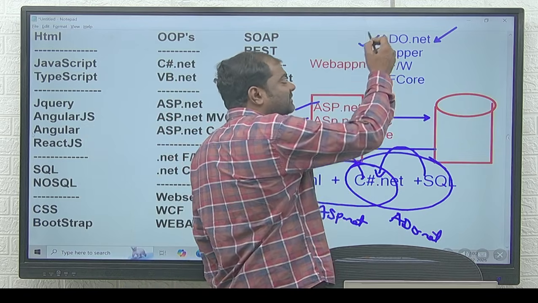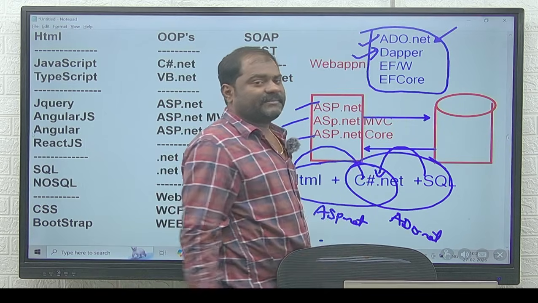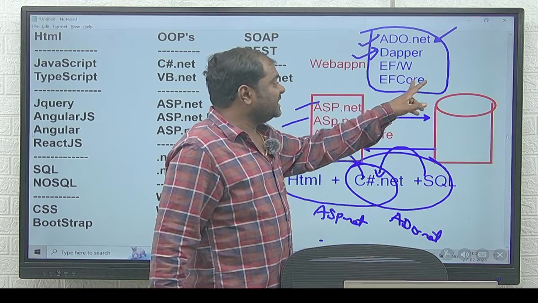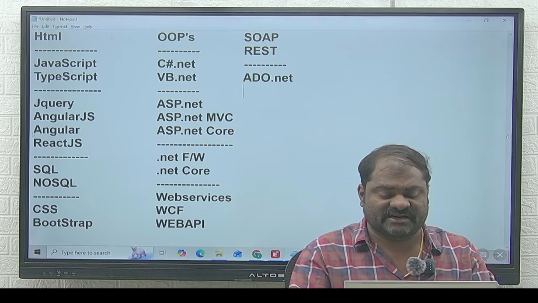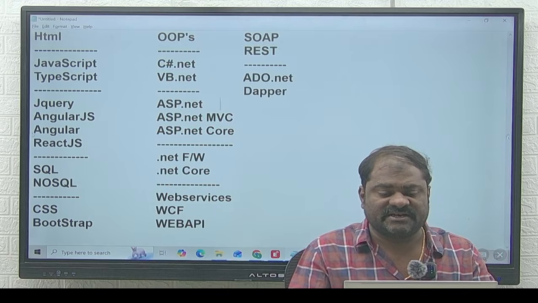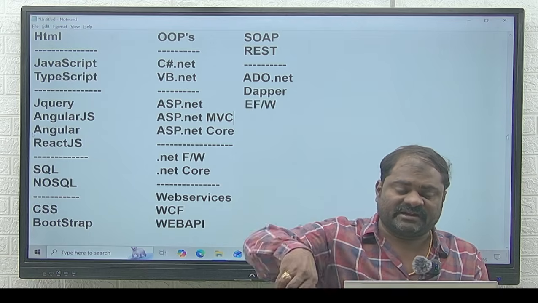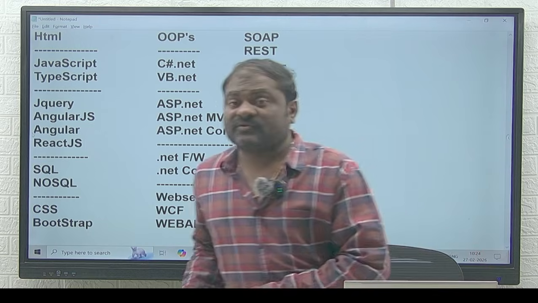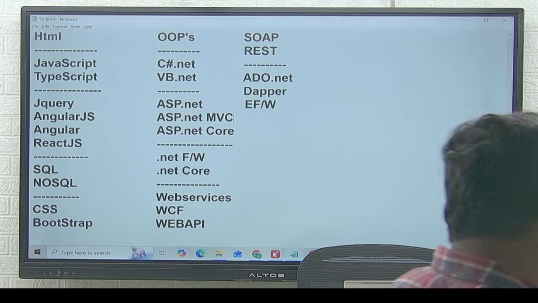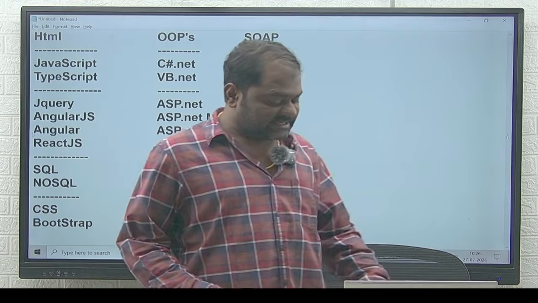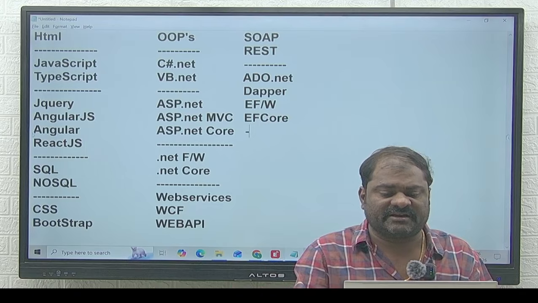ADO.NET is a very old one, but it is still used in companies. These all are powerful. Dapper is called a micro ORM. Entity Framework is outdated. Entity Framework Core is very, very important. So I will write the technologies that are required to interact with databases. One is ADO.NET, Dapper, another is Entity Framework, and another is Entity Framework Core, EF Core. These all are the trending technologies.